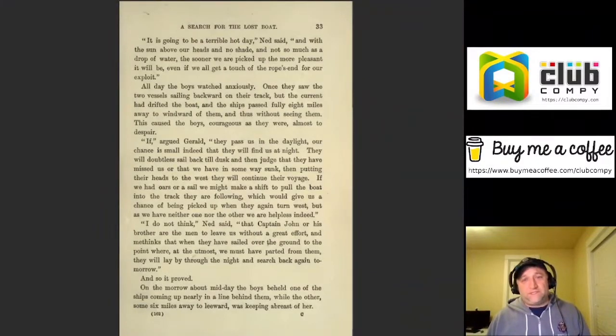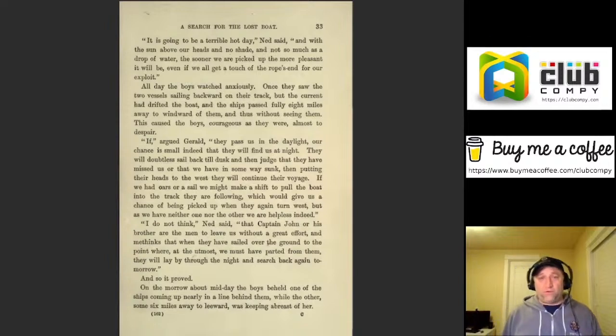"It is going to be a terrible hot day," Ned said. "And with the sun above our heads and no shade, and not so much as a drop of water, the sooner we are picked up, the more pleasant it will be, even if we all get a touch of the rope's end for our exploit."